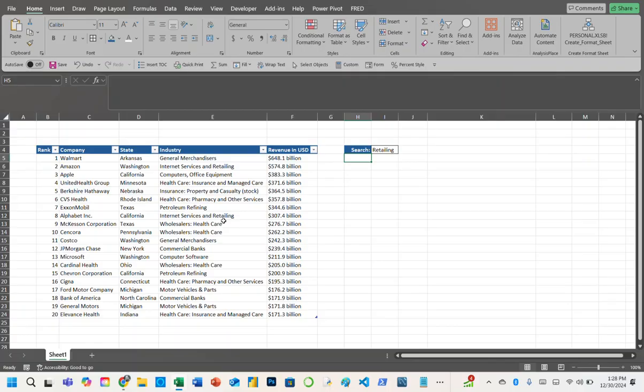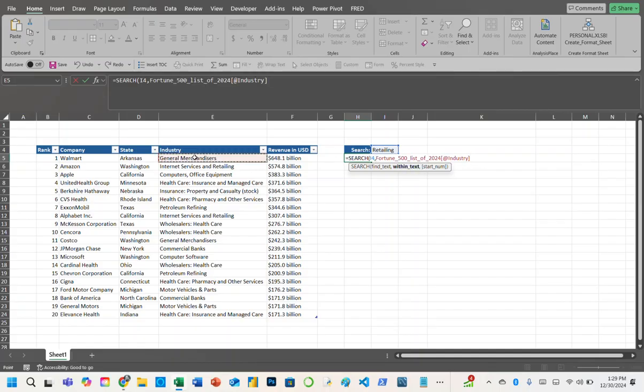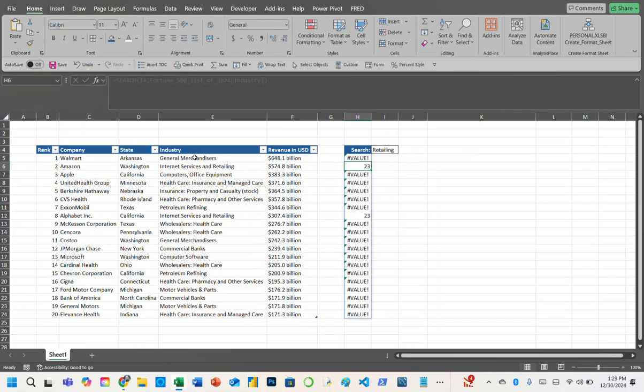So we're going to type in equals search, tab over. What do we want to find is the first argument. So we want to find retailing. So we're going to select that, comma, and where are we going to find retailing? Within what text? So that's the second argument. So I'm going to highlight this range, this array, and then the third argument is optional. At this point, we're not going to use it. So I'm going to close out the function and press enter.